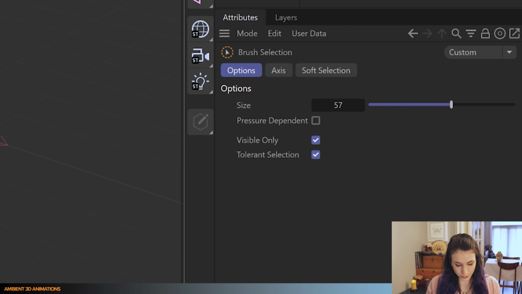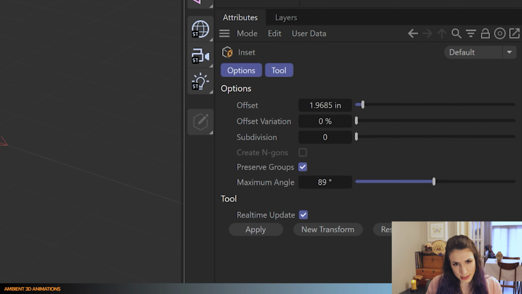The way you activate this tool called Inset is MW. So I'll hit MW, and now you can see we have Inset within our attribute manager. And here we have some different settings. We have offset, offset variation, subdivision, preserve groups, maximum angle, and I'll explain all of these in this tutorial.